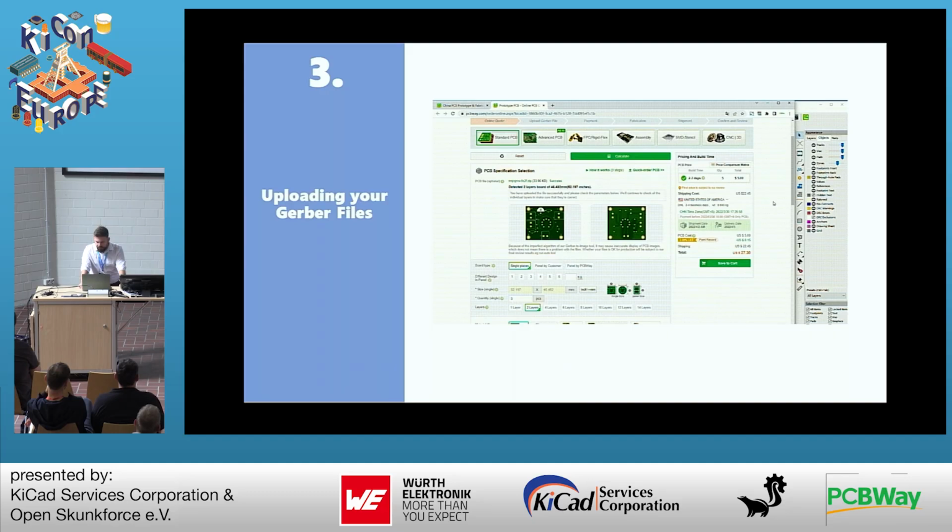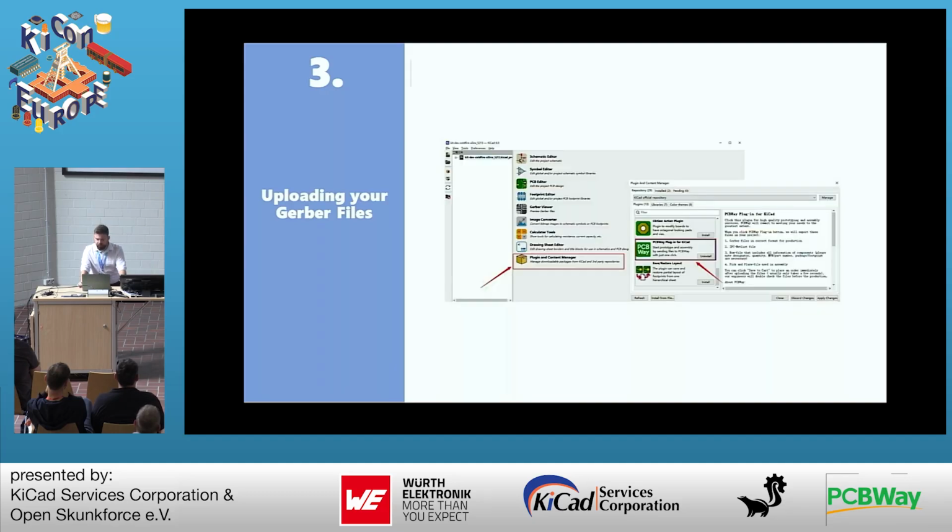And to do that, you have to download the KiCad plugin. I don't think you see correctly. Sorry about that. But you can find it directly in the Plugin and Content Manager. So we have made this plugin directly for uploading your Gerber file into the PCBWay system.